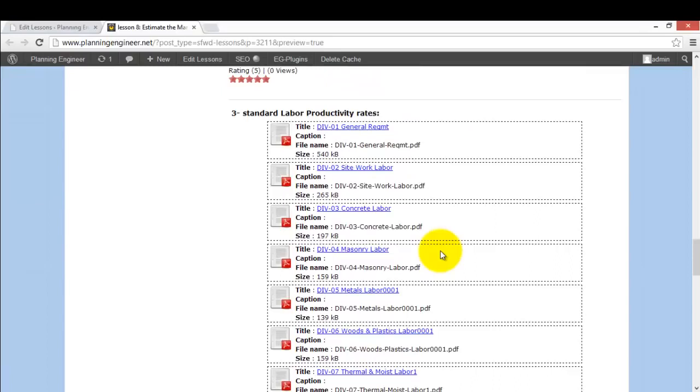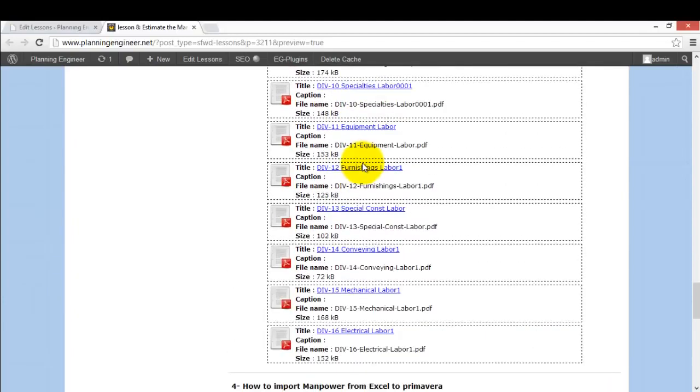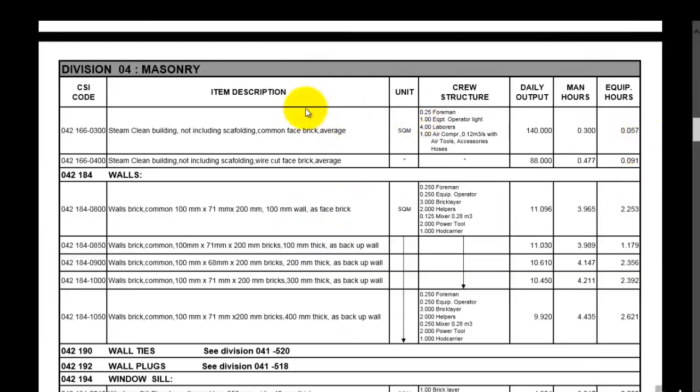For example, here I choose division number 4, which is the masonry labor, and I'm going to explain how to read the data in one of the files, but I'm giving you all the divisions up to division number 16. This is the file for the masonry work. You have here the CSI code, the item description, the unit, the crew structure, the daily output of the crew as per the units, the man hours, and the equipment as well. So our concern here is the man hours.